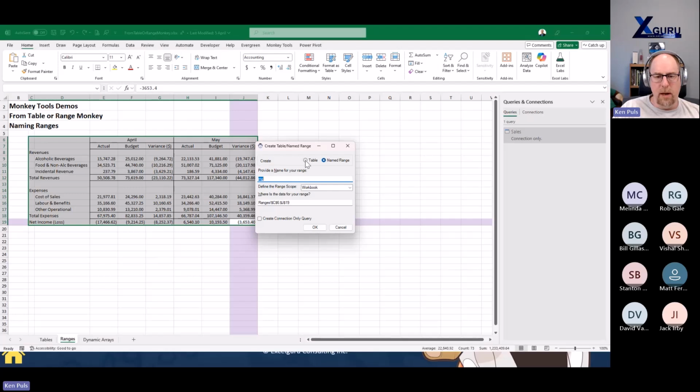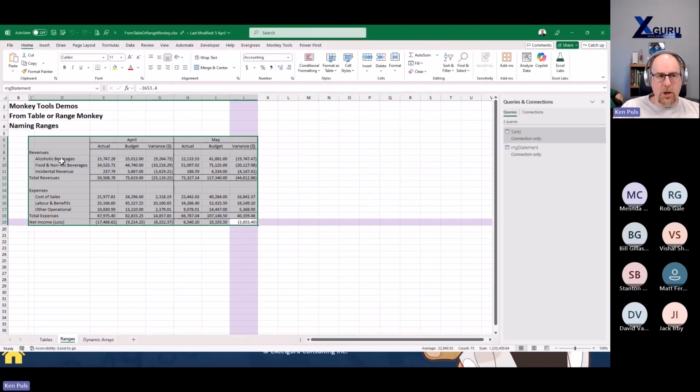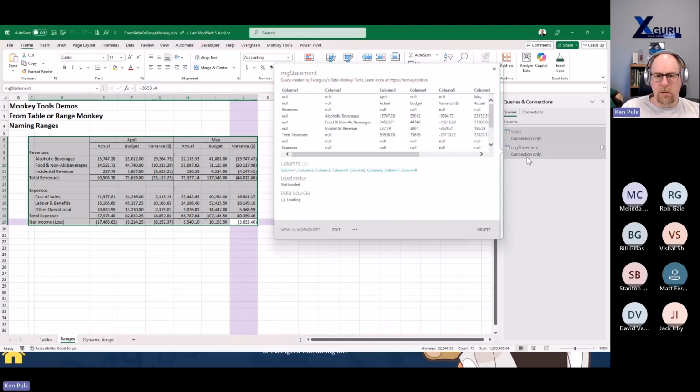We could just flip this dialog, but you'll notice that it has prefaced this with RNG here. Provide the name for the range. If I want to use that, I can just press enter and it will let me do so. It tells me where the data is. And again, if I want to create a connection-only query, I can do that. This will create the named range as well as create the connection-only query that I can then use to deal with it.